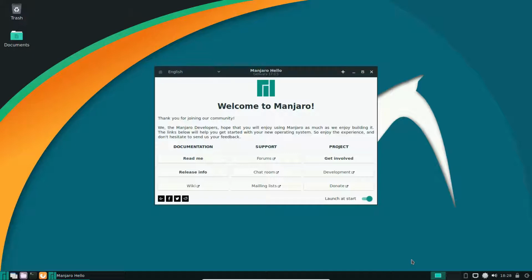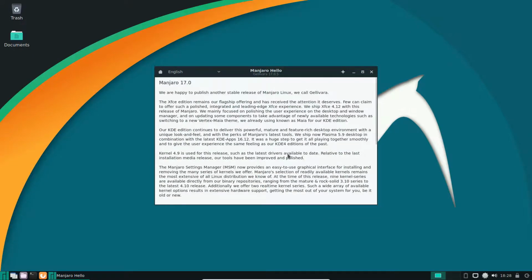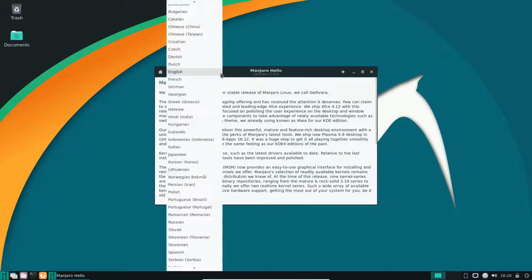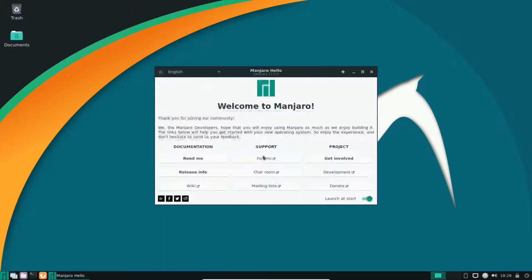So here's the desktop. As usual with all my reviews and quick looks, I have done the updates. So at the time of this review and video, the operating system is completely up to date. And we have the welcome Manjaro screen as per usual. We have some of the release info. We can change different languages if we want. We go back to the main screen: forums, chat room, pretty much like in all the other Manjaro. GNOME, I believe, I had taken a quick look at a couple weeks back. So launch at start. Let's get out of here.